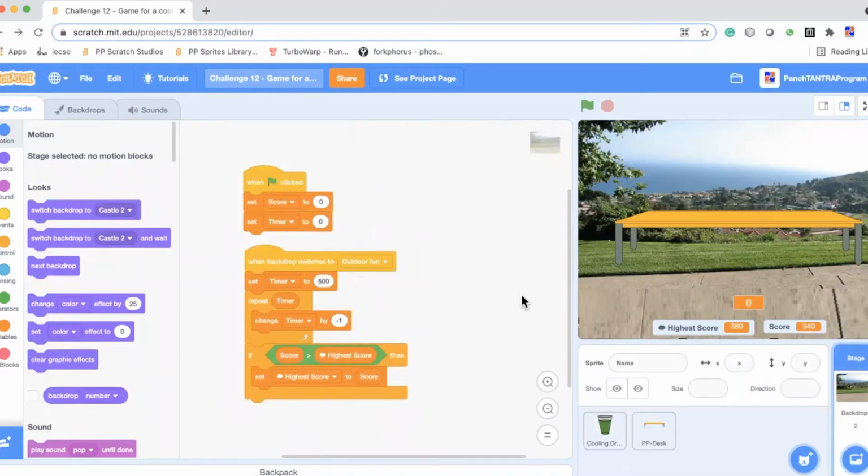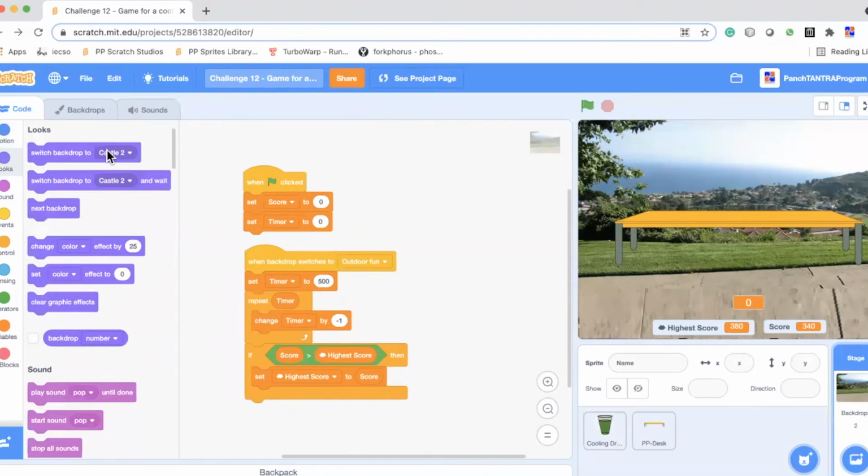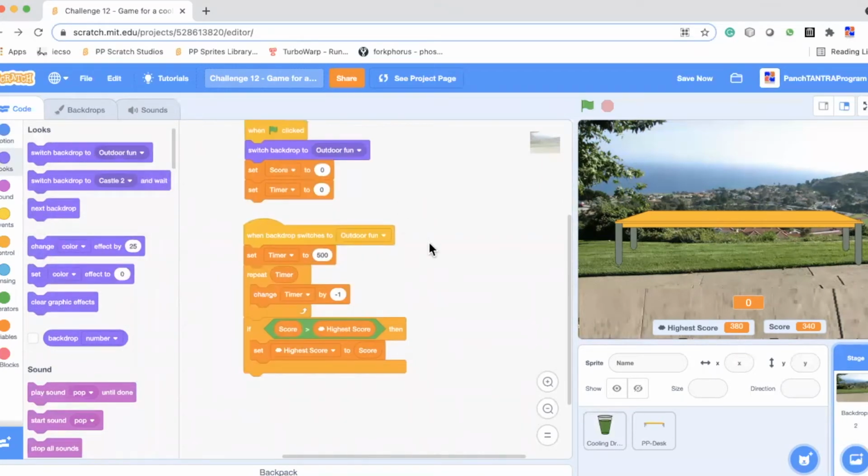Now, what we have in this code is that when the game starts, we have switched the backdrop to outdoor fun. We can actually have it right here. And when backdrop switches to outdoor fun, we have set the timer to 500 to start with. And we are repeating this 500 times, changing the timer by -1. Now, once our timer is over, that means the game is over.